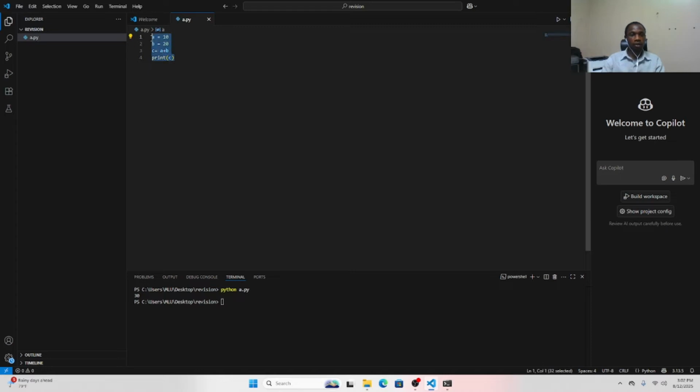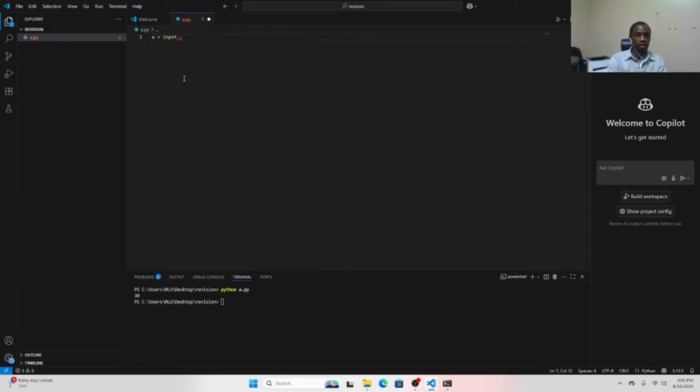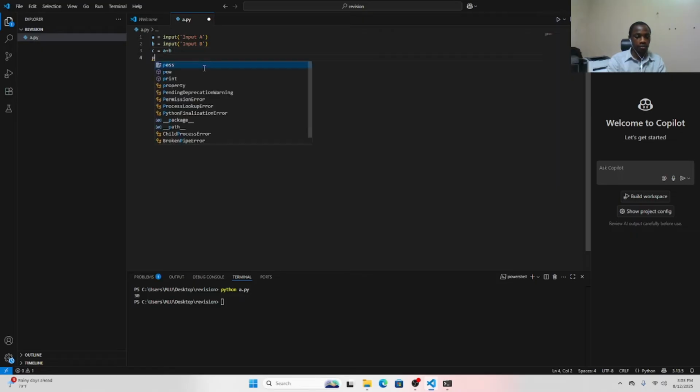So what we're going to do first is to get an input. Let's say a equals input, input A. And then b equals input, input B. If we say c equals a plus b, then print c this time around. This is what we're going to do.